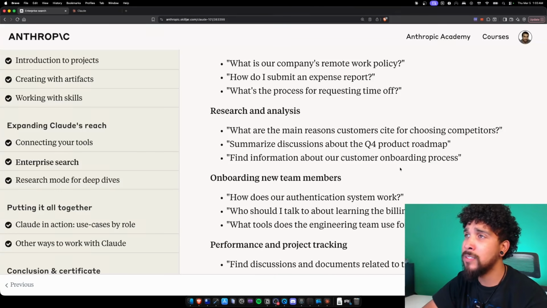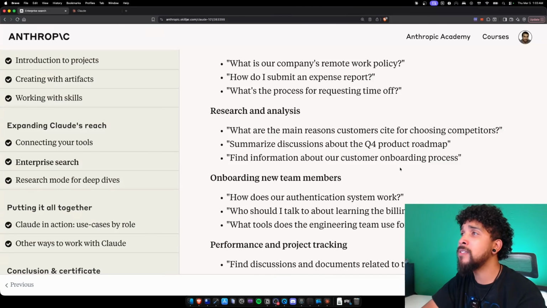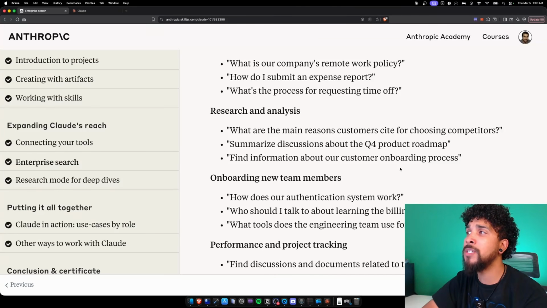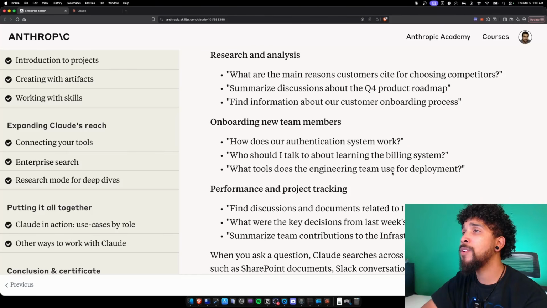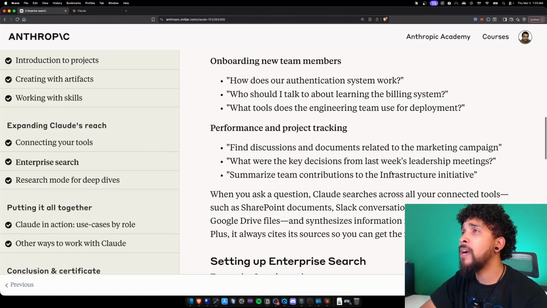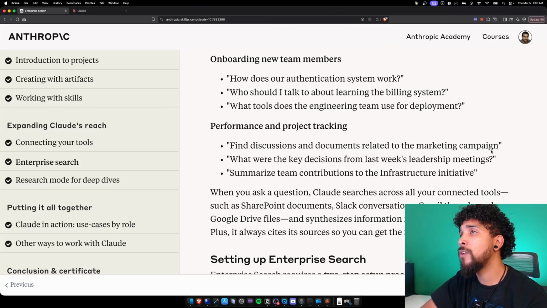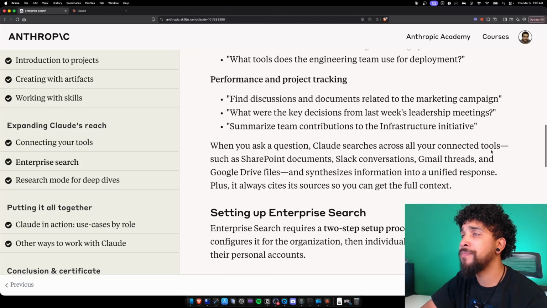Research and analysis. What are the main reasons customers cite for choosing competitors? Summarize discussions about the Q4 product roadmap. Find information about our customer onboarding process. Onboarding new team members. How does our authentication system work? Who should I talk to about learning the billing system? What tools does the engineering team use for development? These are pretty good, actually.